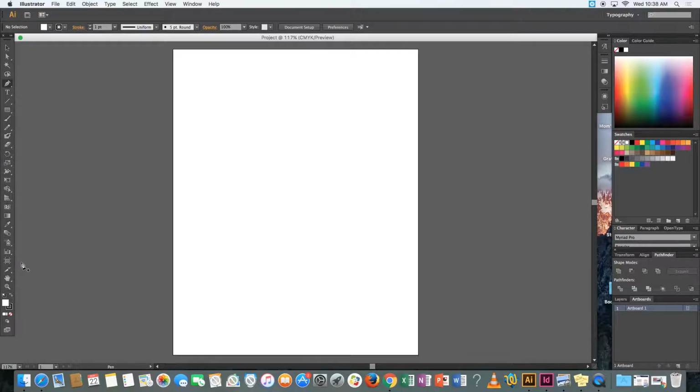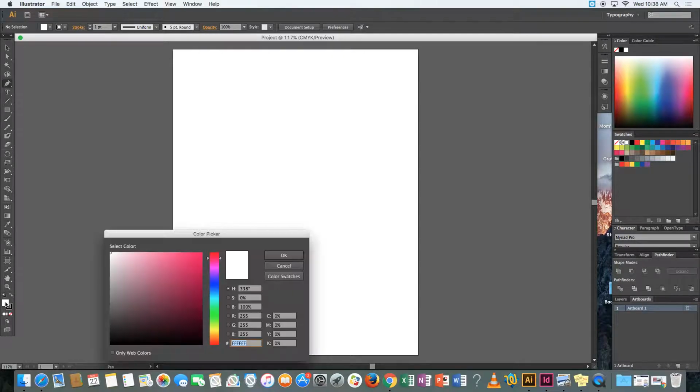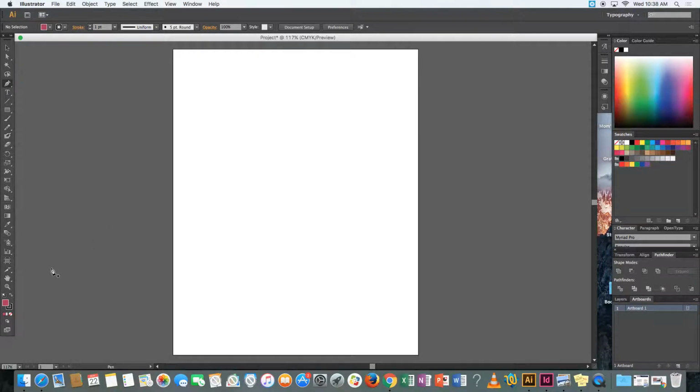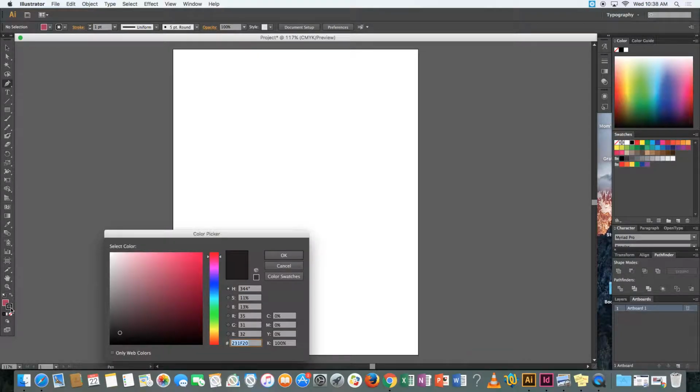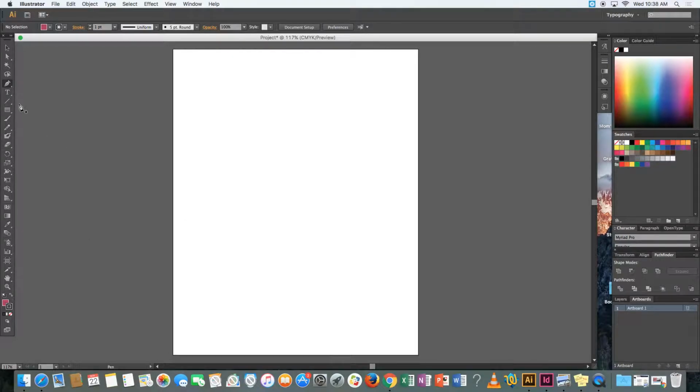So with my pen tool, I'm going to come down here and take a look. These two squares show me what colors I'm using. If I choose a color in here, on this front square, that's my fill color. And this color here is my stroke or outline color. So let me show you what that looks like.